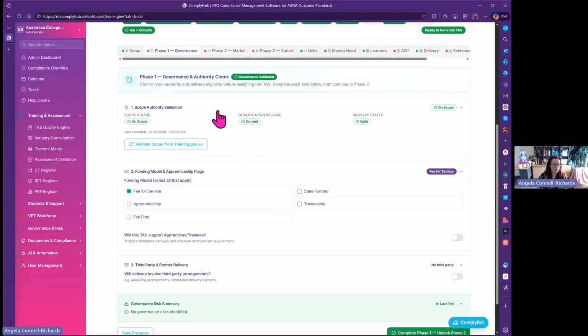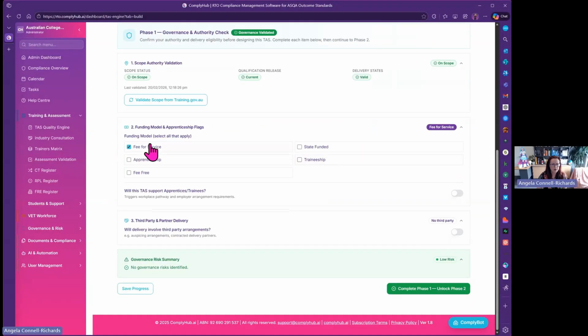So we've chosen what our scope is. So this little button here, this is one I've already been working on. You can validate against TGA to make sure that it is on your scope, it is current and it is valid. Then we can choose the funding model. So you might have fee for service and state funded. You might be doing both, or you might be doing state funded and apprenticeships, or traineeships. So you can change the way how it's funded, how you're doing your training.